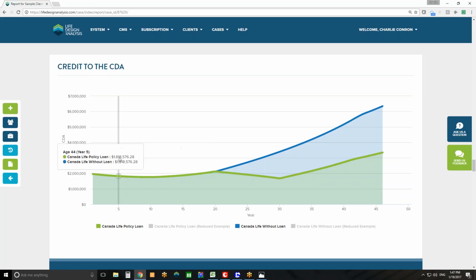Well, our credit to the CDA metric takes that total insurance benefit, and it subtracts the adjusted cost basis, or the ACB, from it. And it's going to net it out. And this one is identical up until that point at the end of the 20 years where we start taking up that policy loan. But this is a fantastic comparison to do, especially if you're in the corporate market.